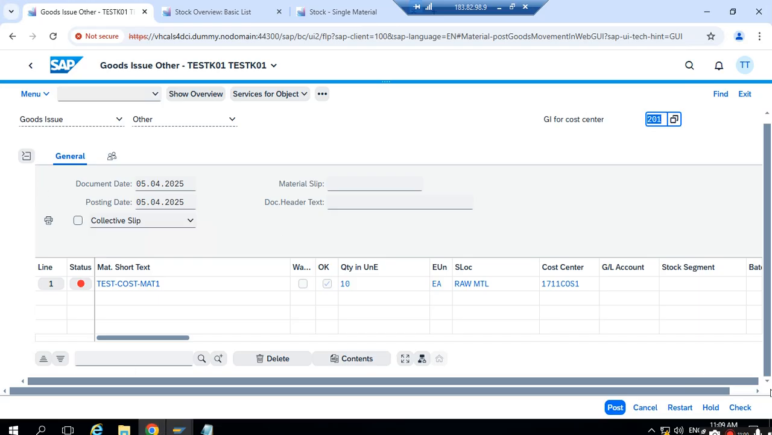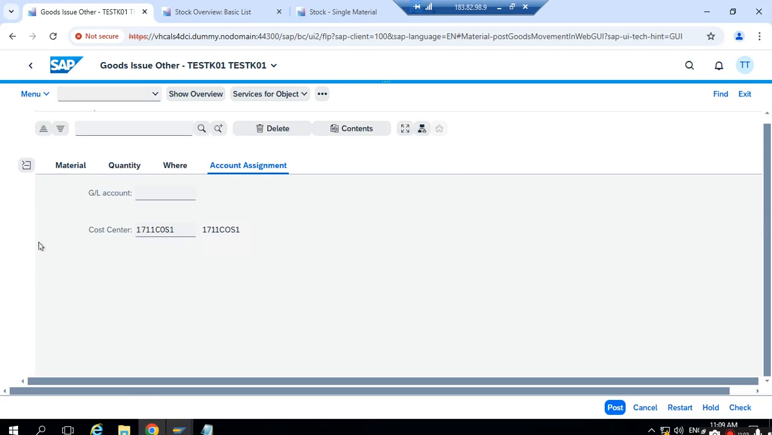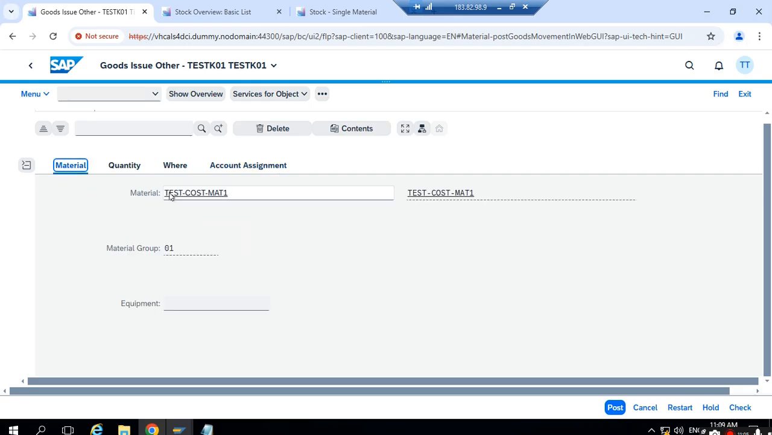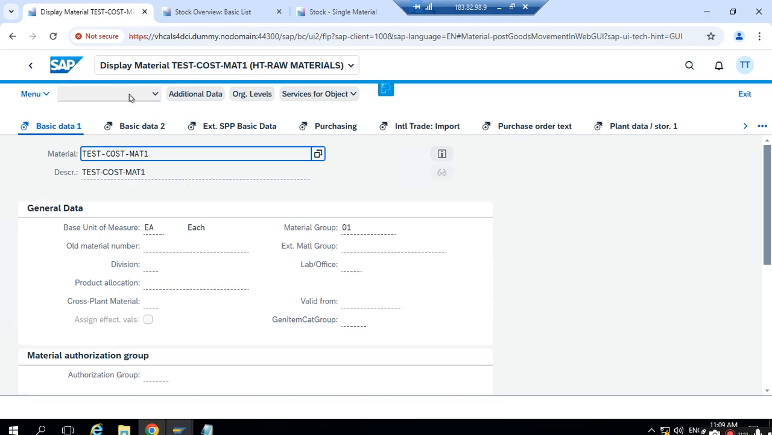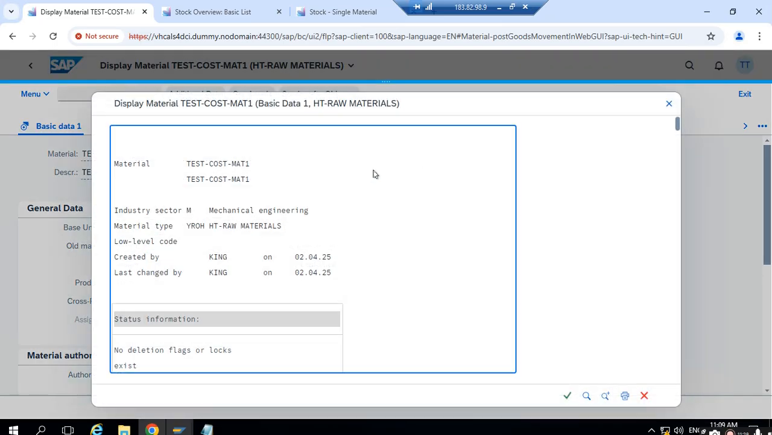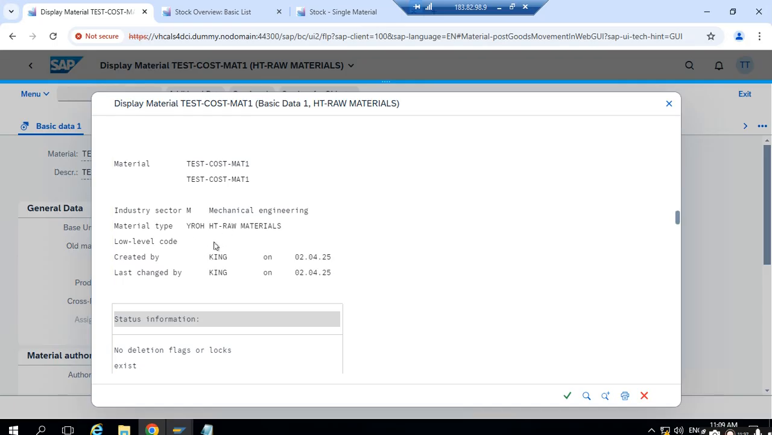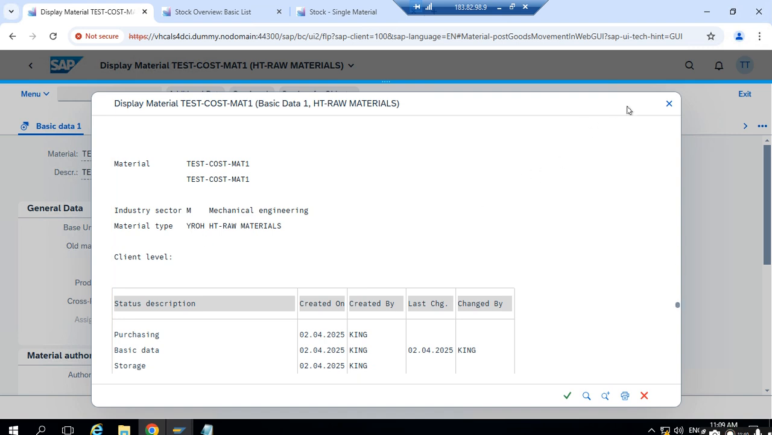For this, we'll go to our post goods movement screen. What is our material? Our material is test-cost-mat1. If you want to check the material type of this material, how can you check? In the description it will show, or you can click on the I button or information button. From here, you can check your material type. So what is the material type? Our material type is ROH, a raw material.